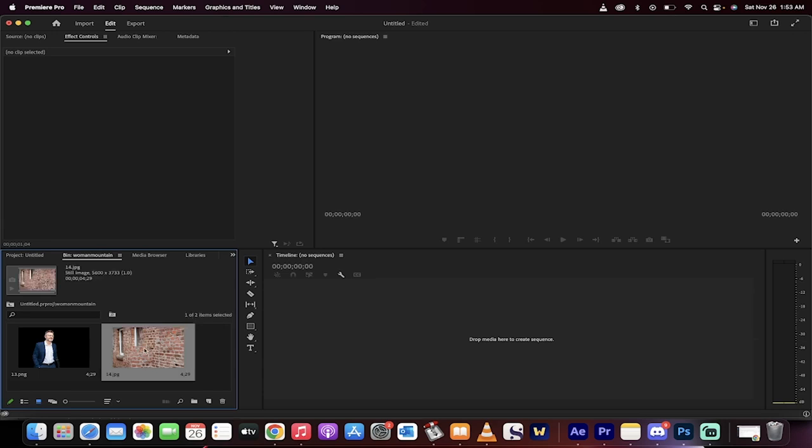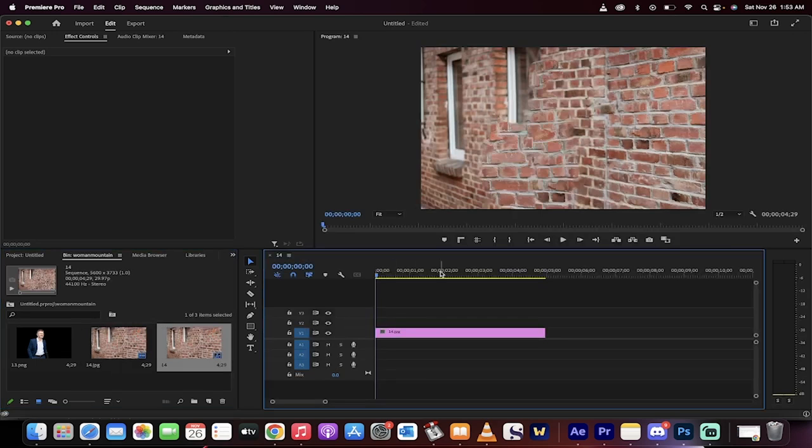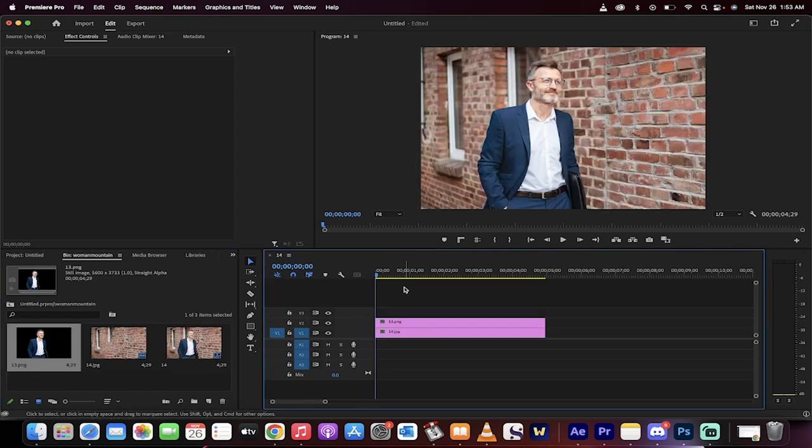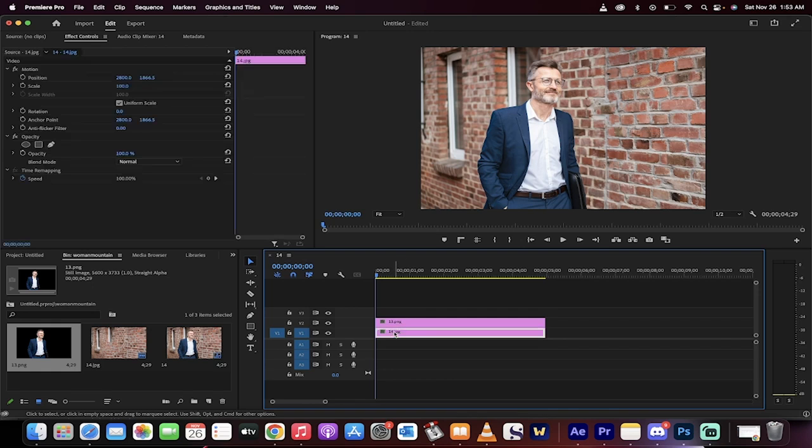Now, the first thing is we drop the 14 in, and this is our background, obviously. And then we're going to drop in 13 on top of it. So we've got the person on top of the background, which is what we want. Now we have to animate them so that they go kind of doing their own thing. So how do we do it? Very simple. Let's start with the top one. We're going to start with him first.